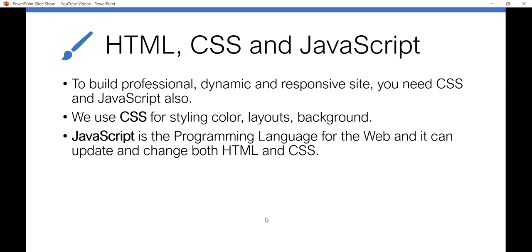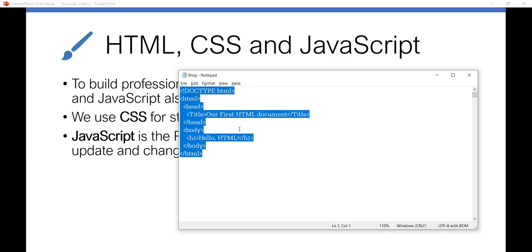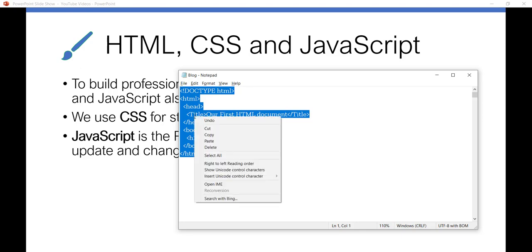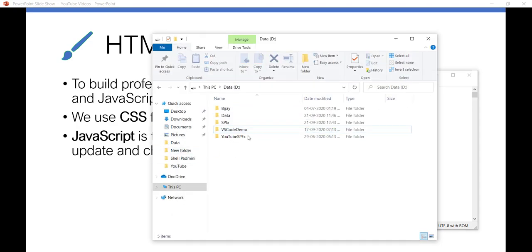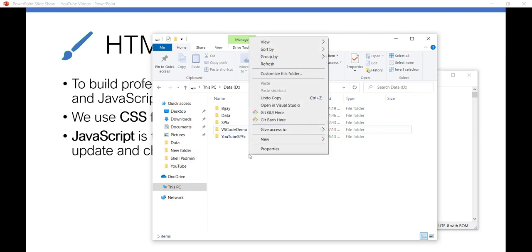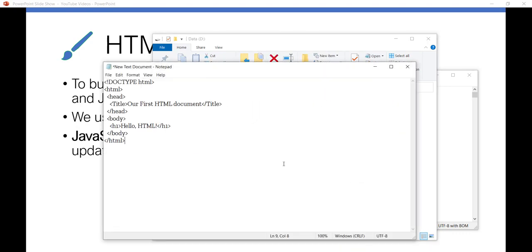Now what I'll do is, we can take this simple HTML code that I showed you before. So for example, this is the code, and as I said, an HTML document is just HTML syntax with the extension. So I will just copy this, and I will go to any folder. For example, you can see here I have a Visual Studio Code demo, but I'll create a file here. So I will just create a text file, and I'll put it here.